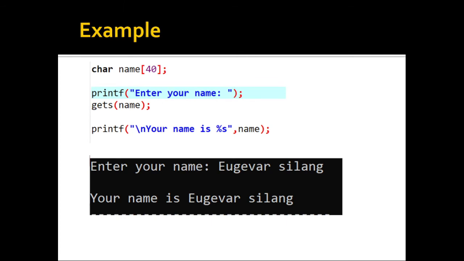So here's an example. char name[40]; printf("Enter your name"). So this will be displayed. Then to enter the value of name, we use gets(name). Then printf("Your name is %s", name). So the name will be placed here. The name contains whatever string you have entered until you press the enter key.